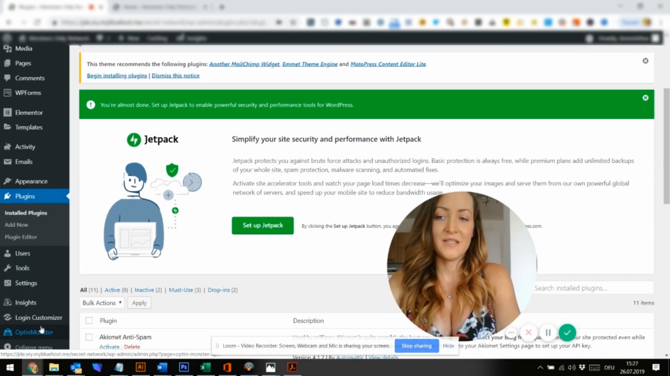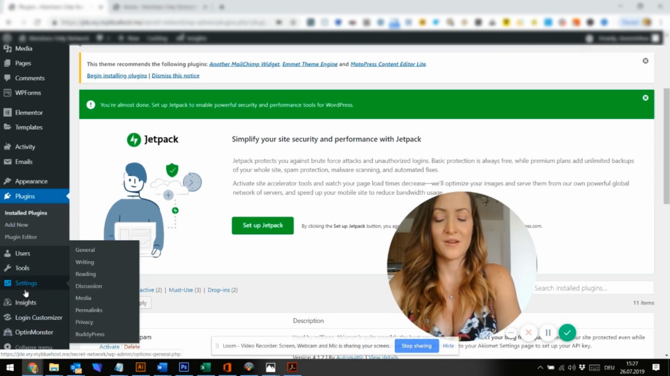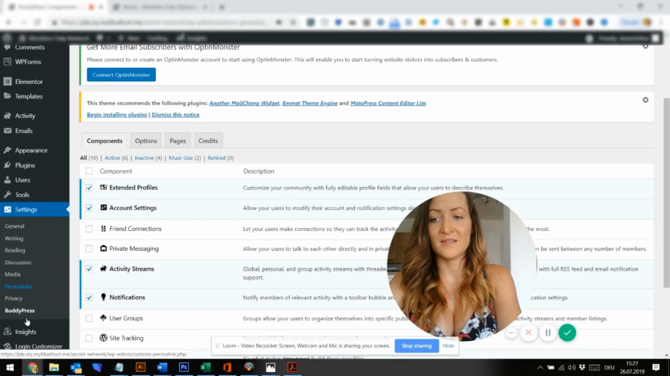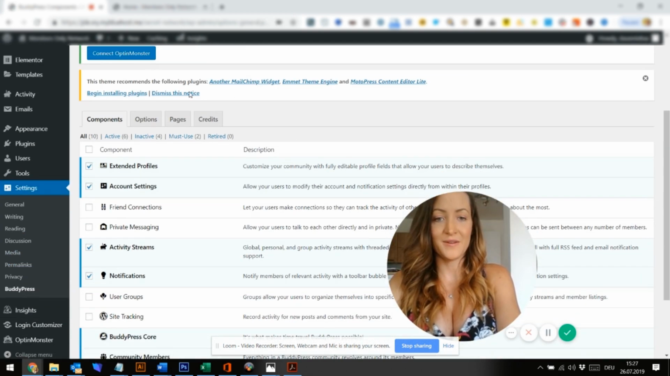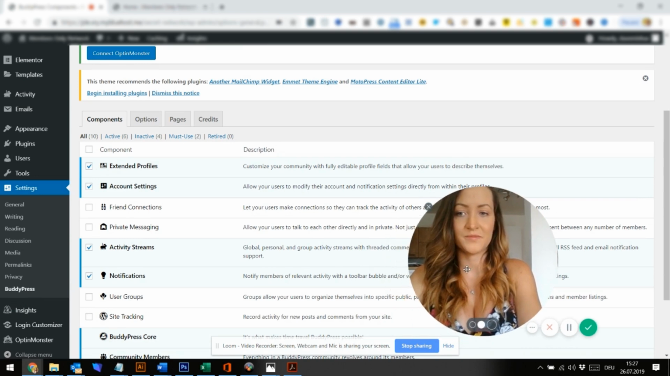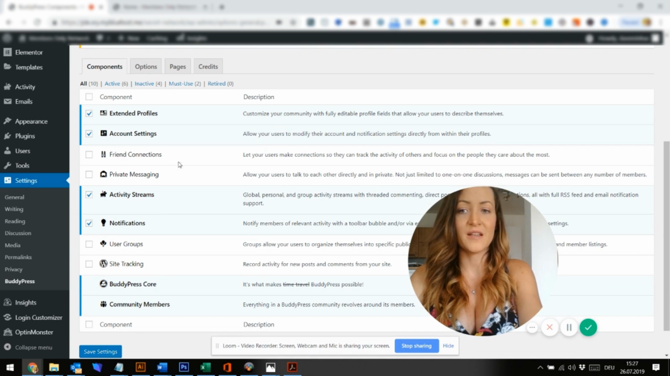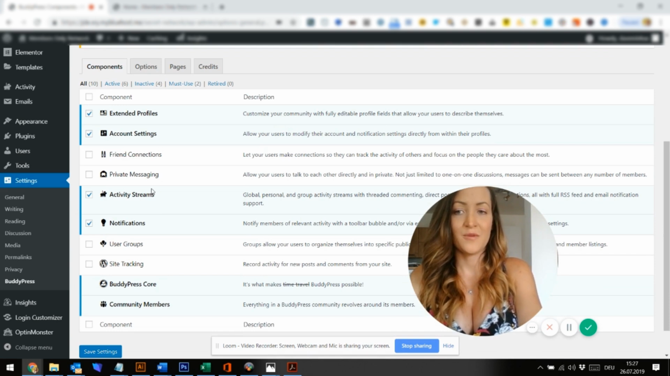So the next thing we need to do is actually configure the settings of the BuddyPress plugin, which is the actual social media plugin. So hit under settings, there you find BuddyPress, and then you come to the BuddyPress settings page. By default, unselected is friend connections and private messaging, which is, I think, very important for the social network. So we will check that here and save the settings.